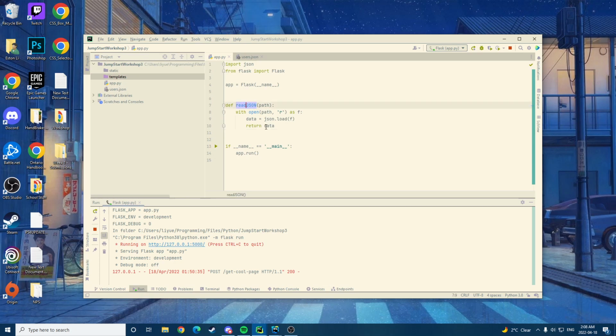Now I'm going to talk about this little function I've made here. What it does is it takes in a JSON file and returns it as a Python object, because in Python you can't just use a JSON file directly. You have to turn the JSON file into a Python object, like a list or a dictionary.